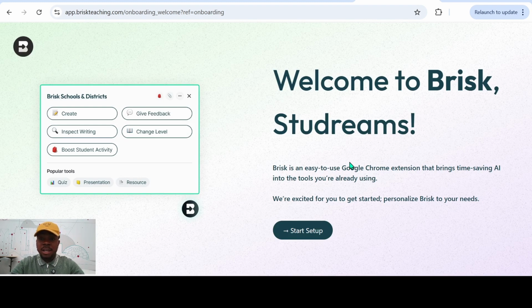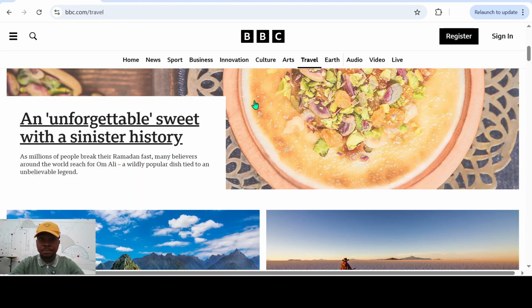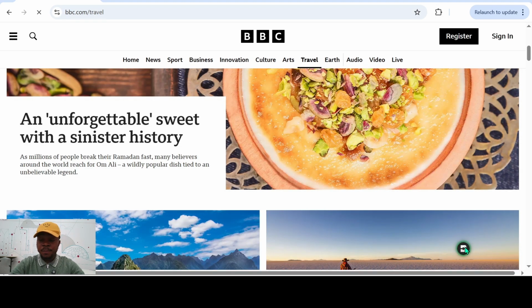So now you may ask, how do I then use it? So let's say we want to use Brisk Teaching on this page, BBC. You need to click on this extension so you can see all of your extensions. Click on it and activate Brisk Teaching by clicking again. And you can see Brisk right here. Moving it around, you can decide to put it wherever you want. So I'll just leave this one here.